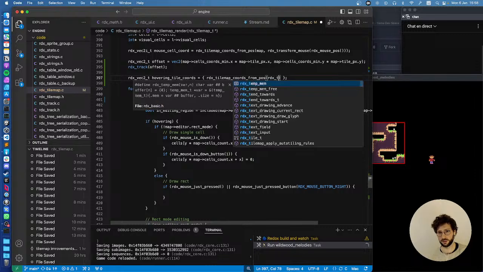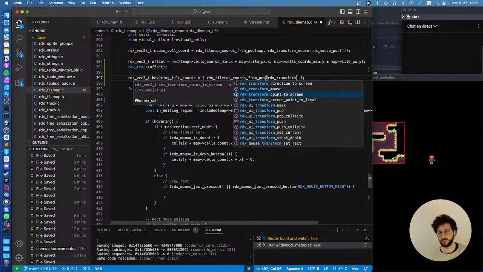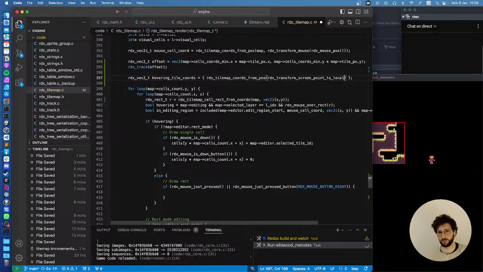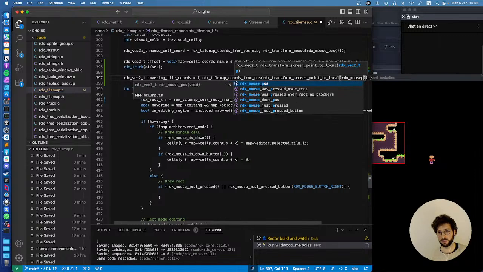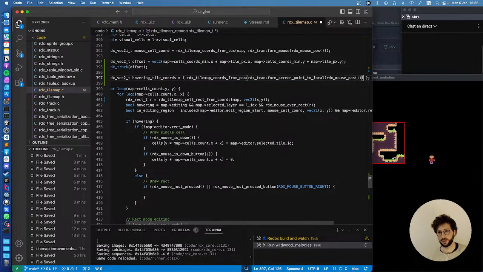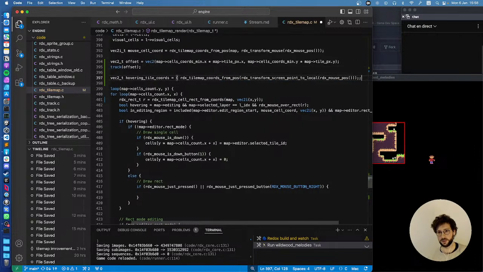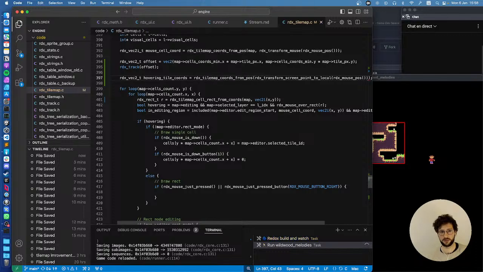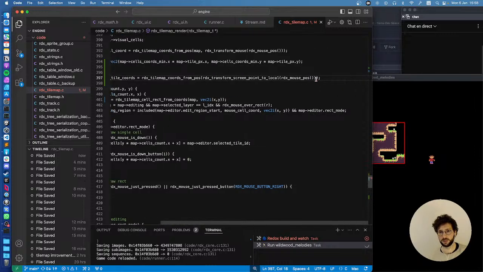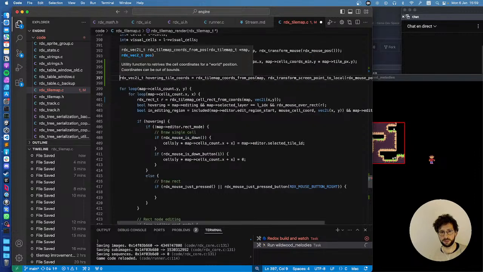So transform screen to point, I guess, and mouse position. All right, and that gives us already the proper type, so a vector2 integer, if I'm not wrong. And what's up with that? Oh yeah, I forgot to pass the map to tilemap coords from pose. So let's do just that. Pass the map.